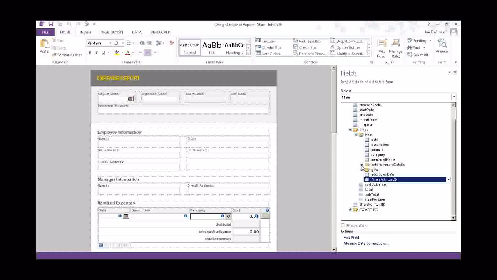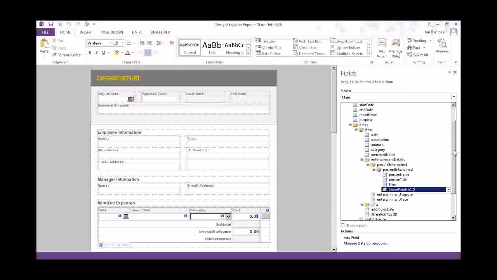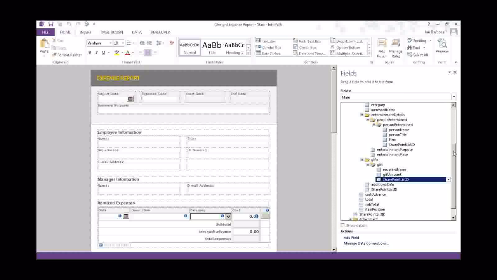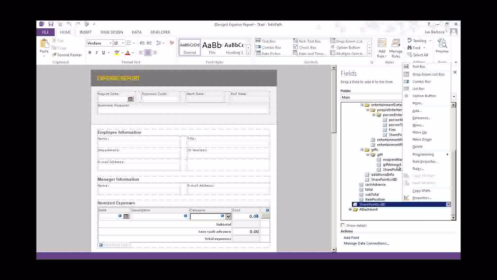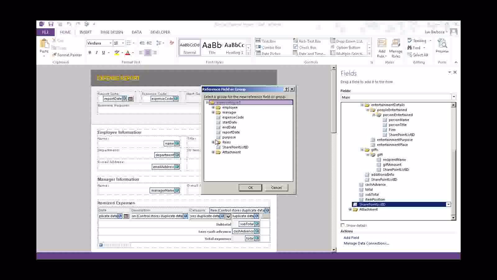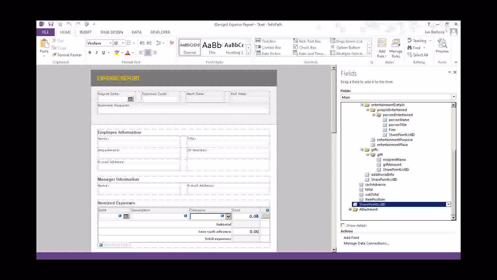And I also did that for entertainment here, and I also did that for gifts. So showing you how to do that again, just right-click on SharePoint list ID, click on reference, and select the repeating node. Click on OK. So do that for each of the 3 repeating nodes. Next, going back to our tool.